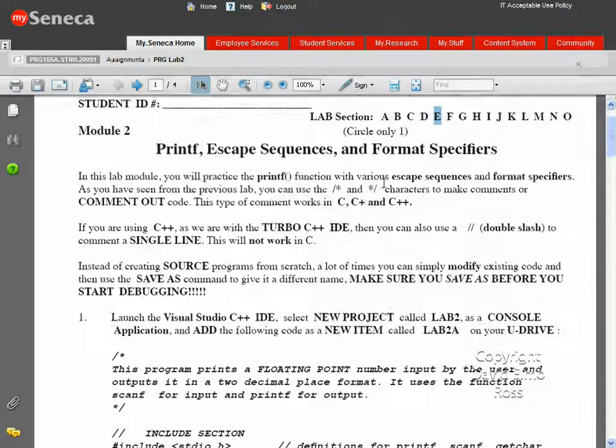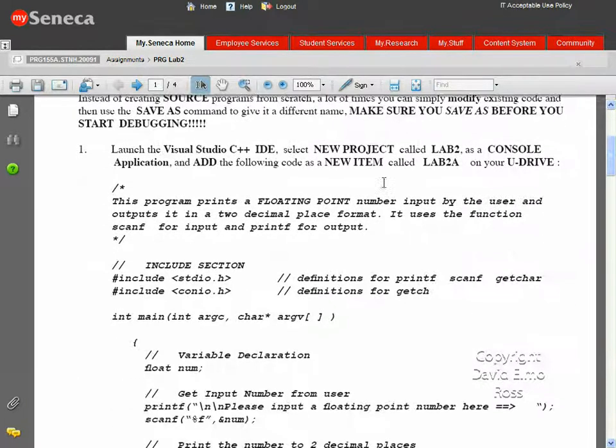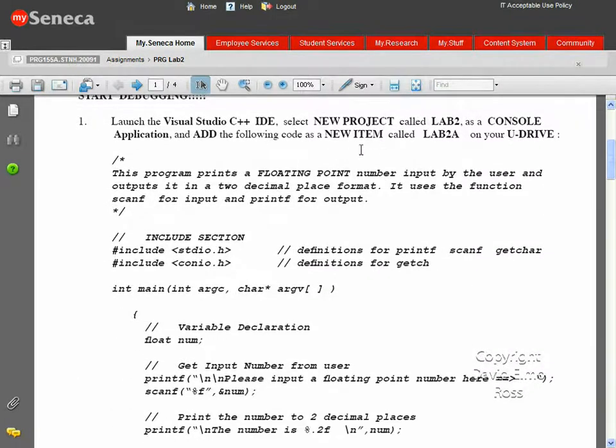Now, what we want to do is, if you take a look down here, we have a program that has to be put into Visual Studio, and it talks about select new project, console application, add new item. We'll show you how to do that today. We're actually going to create a project, and under that project name of Lab 2, we're going to have three labs, Lab 2A, Lab 2B, Lab 2C. So we'll get at that shortly.